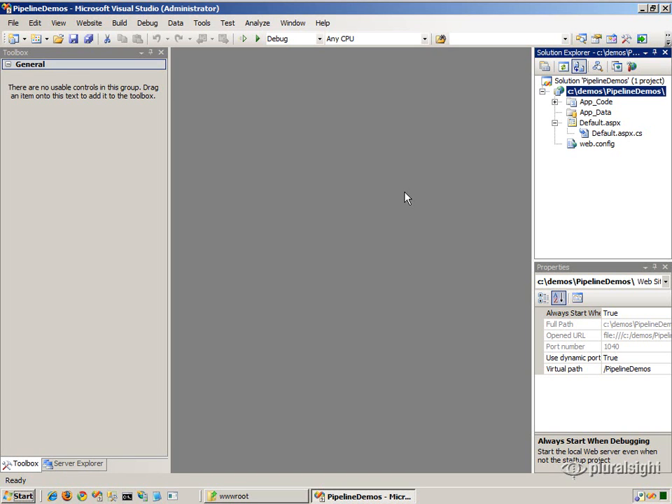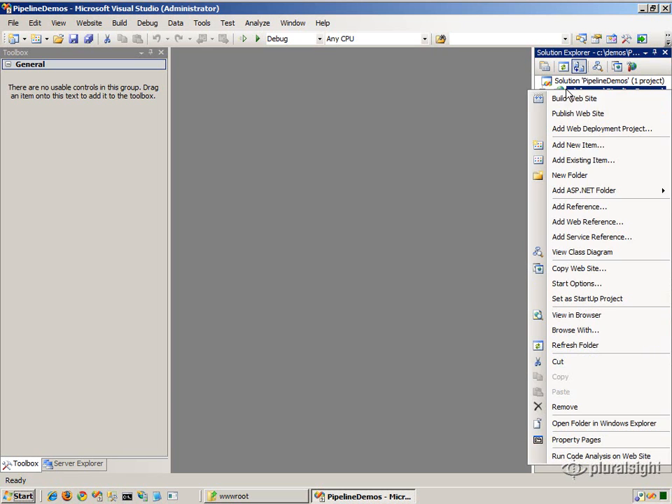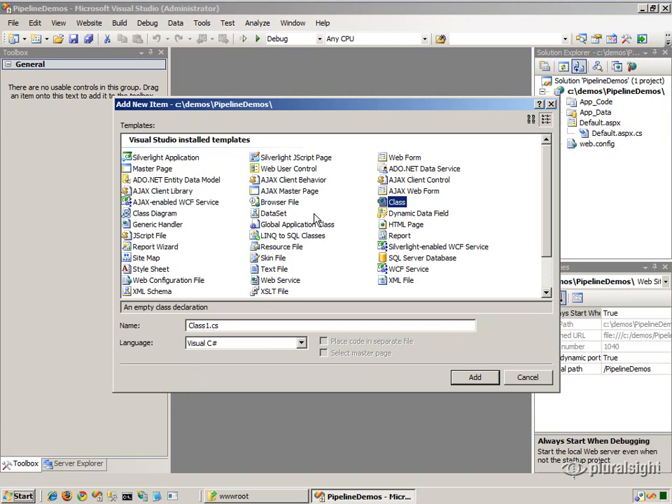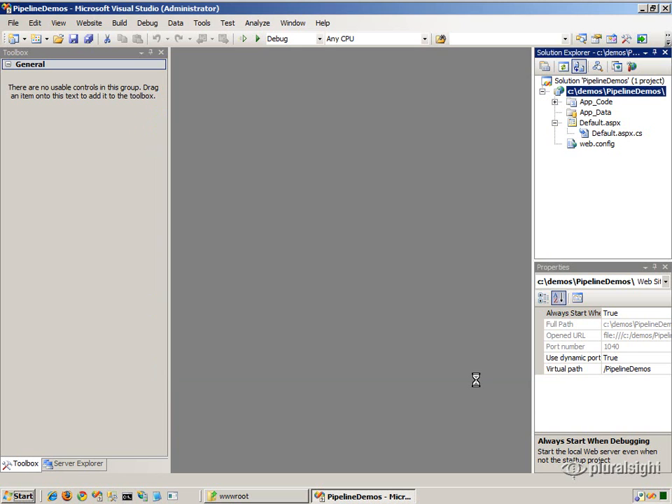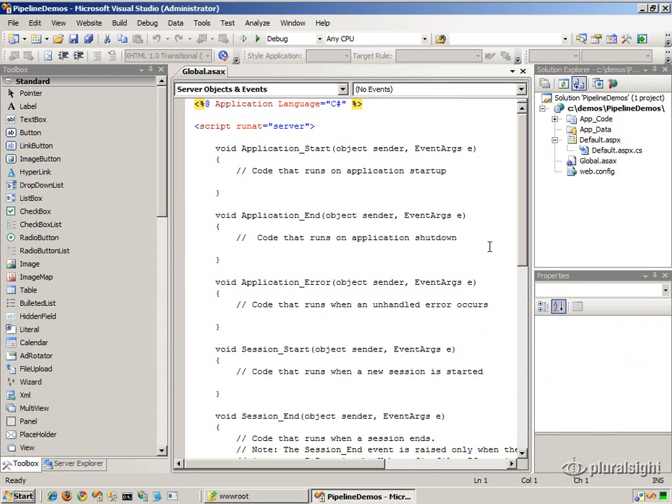Let's try building an application class here, a custom application class that intercepts a couple of events. So I'm going to start by adding a new global application class to our project. Now, for some reason, they don't support adding code behind for global application classes in the wizard, but you certainly can do it. And I'll show you an example of that in a bit. But for now, let's just stick with the default generated code.